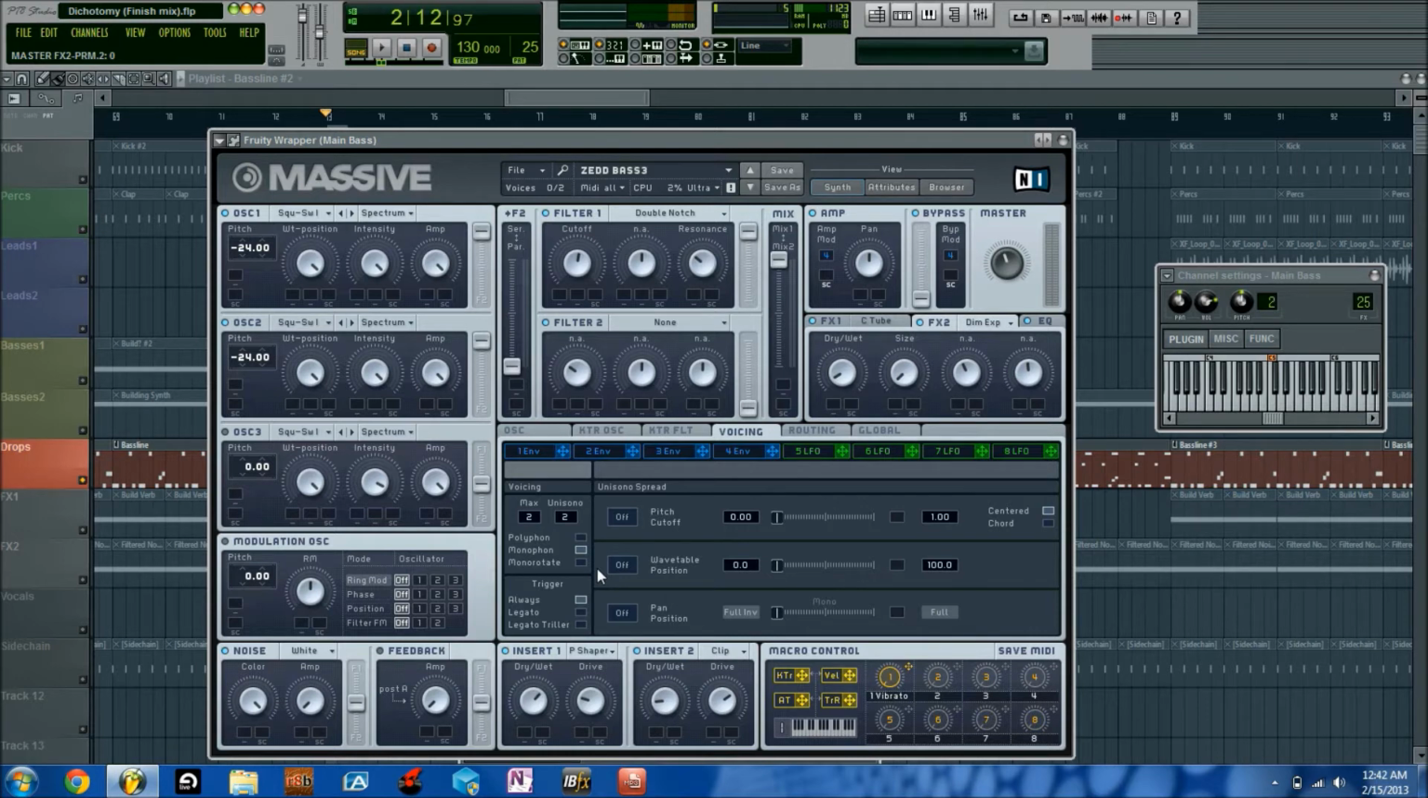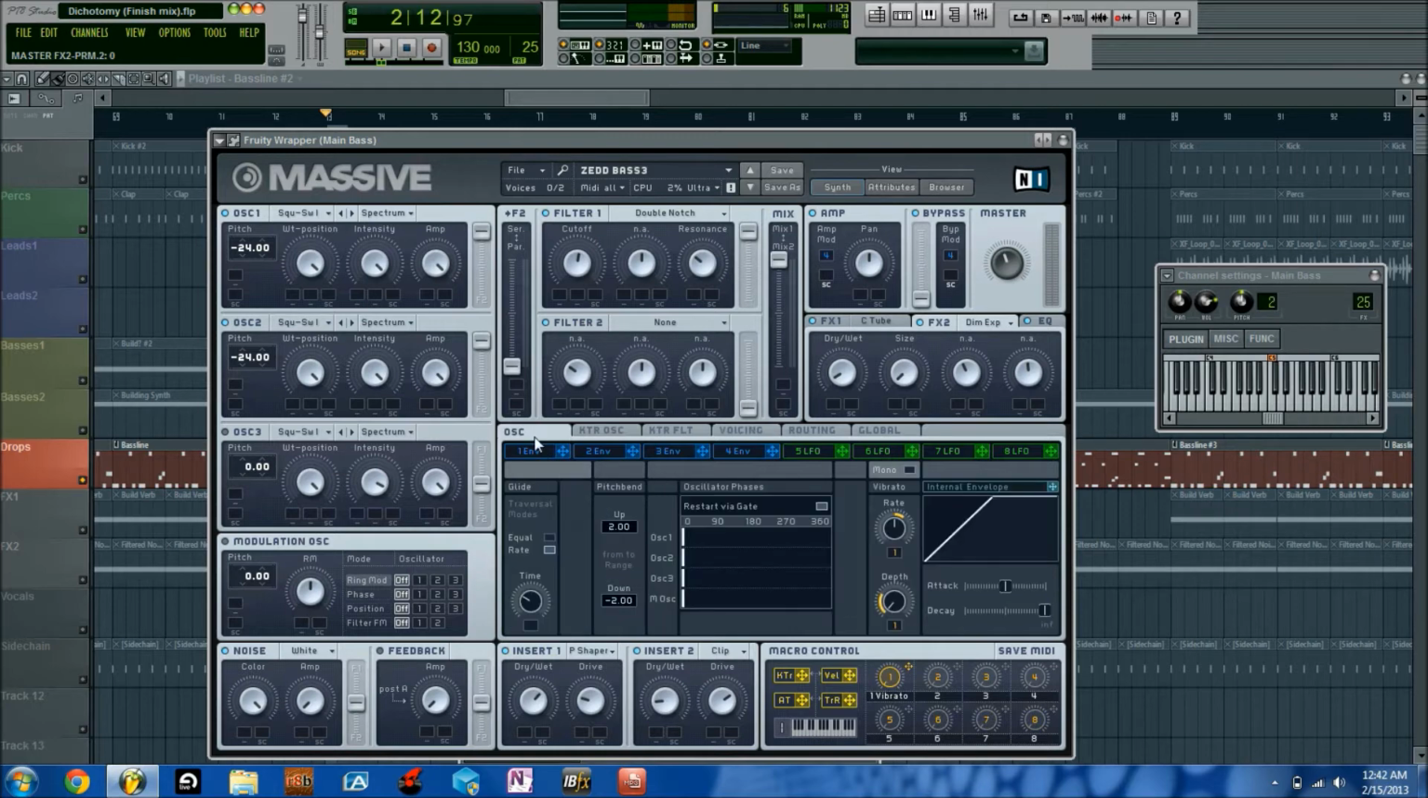Now I realize I'm going fast right here. I apologize. I'm trying to keep this as short as possible. But if you have any questions, feel free to comment.